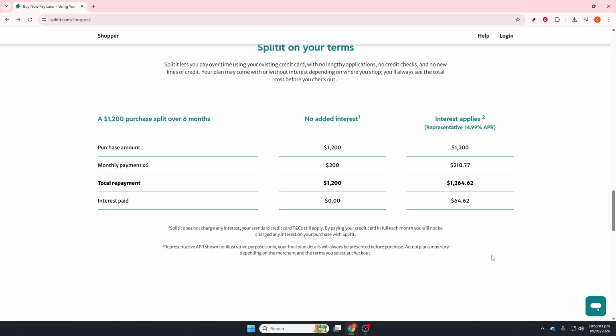Just a heads up, Splitit uses your existing credit limit, and in some cases you might see an authorization hold as part of how installment plans work. That's normal for the service and not an extra charge. You can update or remove your card later from your account settings if needed.